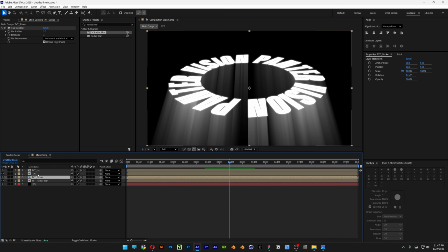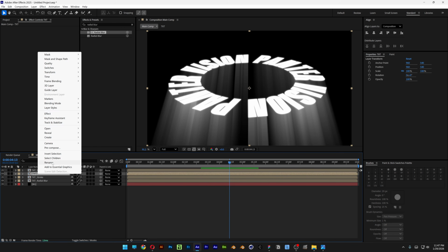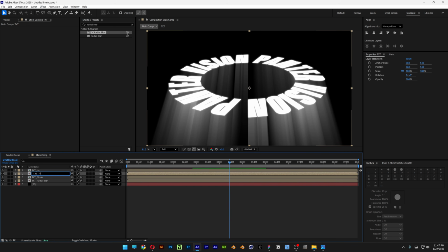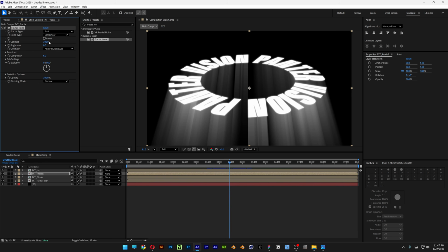Then let's go to the last text layer, right click. This is going to be the fractal. Let's go back to effects and presets, search for fractal noise, and drag it on the text fractal layer. Then let's go to the contrast; I'm going to go with 280. Then let's open up the transform, go to scale. This is going to be 60.